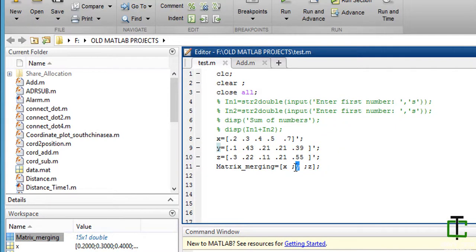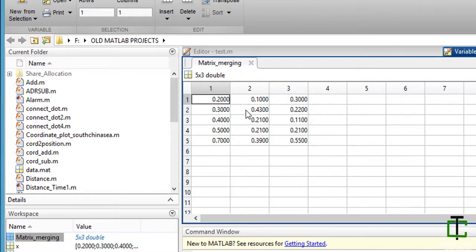Okay, so if I put a comma here instead of a semicolon, or I simply remove this and put a space here, it arranges the matrices column wise. Run it. Here you can see it arranges the X matrix, Y matrix, Z matrix column wise. Now you have to be cautious about the length. If Z has a length of 6, then it will end up with an error message.